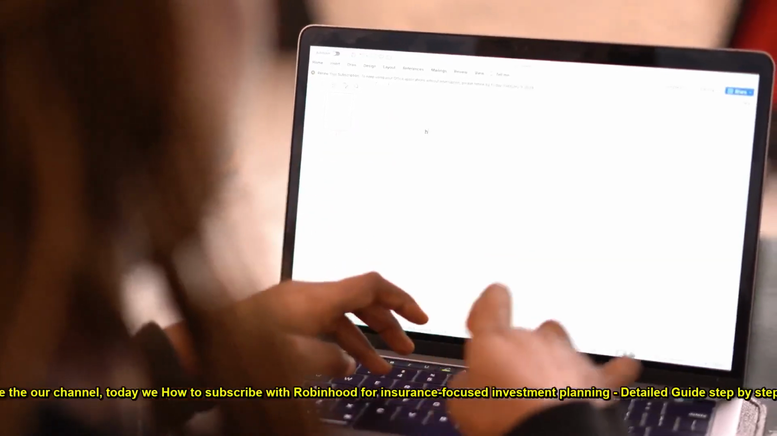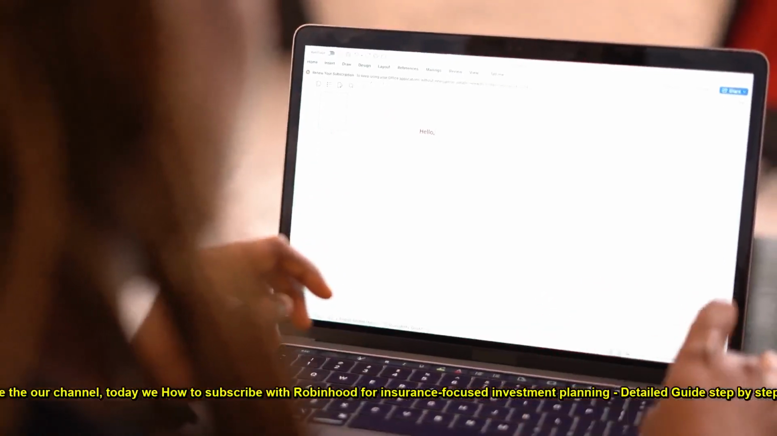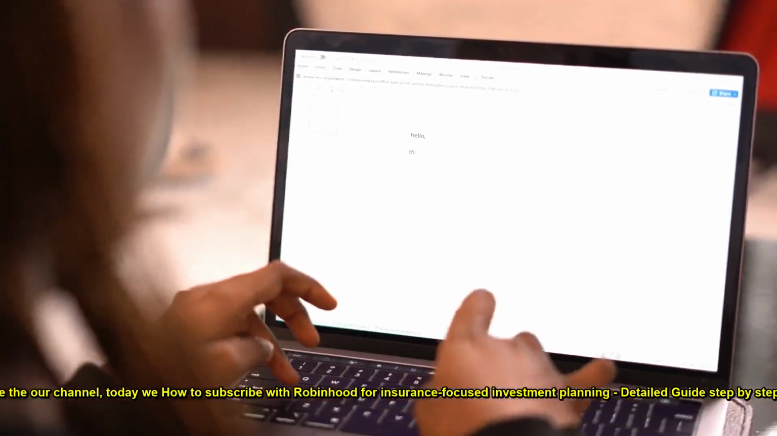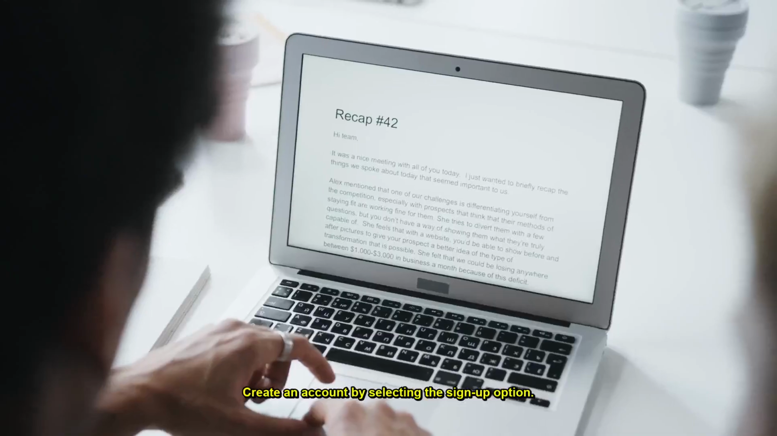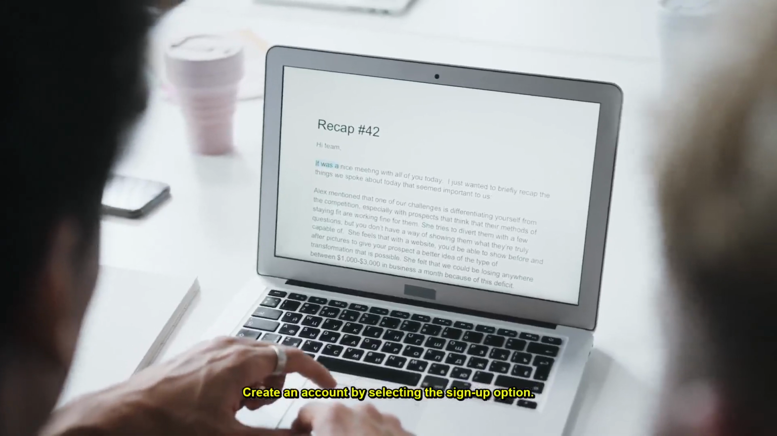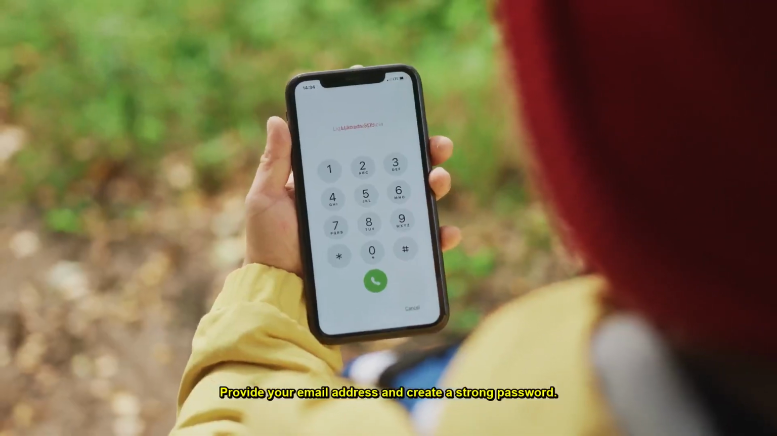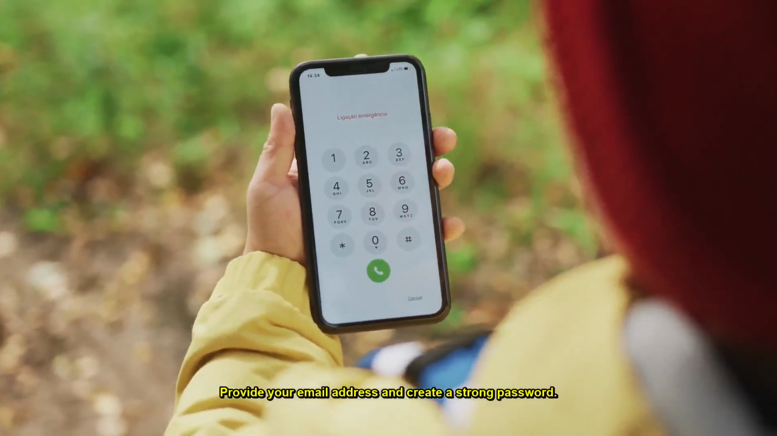Welcome to our channel. Today we show how to subscribe with Robinhood for insurance-focused investment planning, in a detailed guide, step by step, clearly. Create an account by selecting the sign up option. Provide your email address and create a strong password.